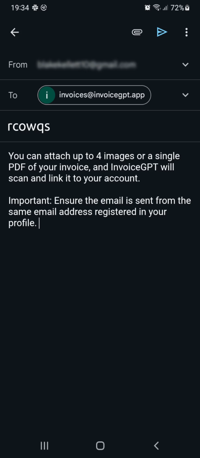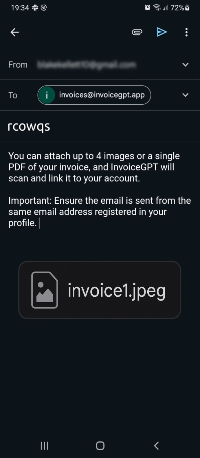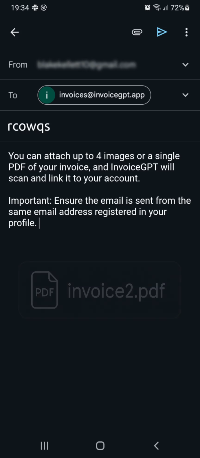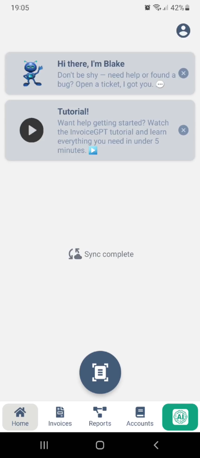You can attach up to 4 images, or just one PDF if you prefer. Just a heads up, make sure you're sending from the same email address you registered with. That's how we know it's you. The subject tag helps us know where to file it.